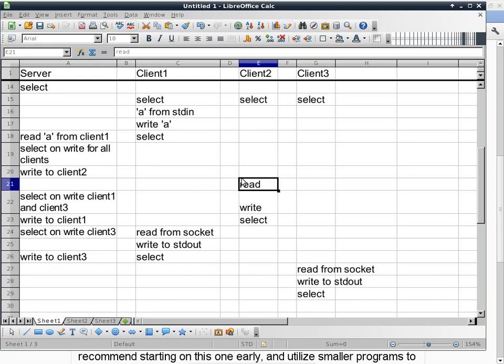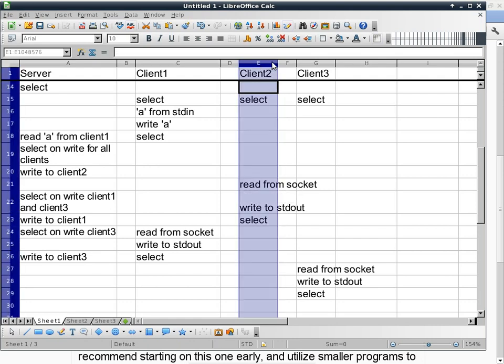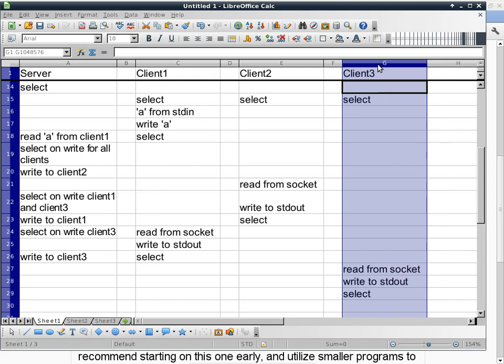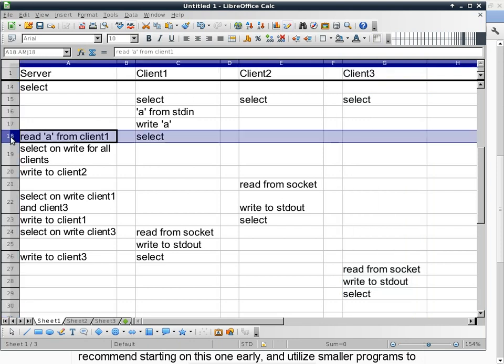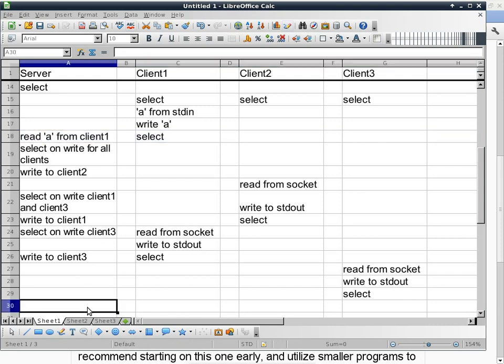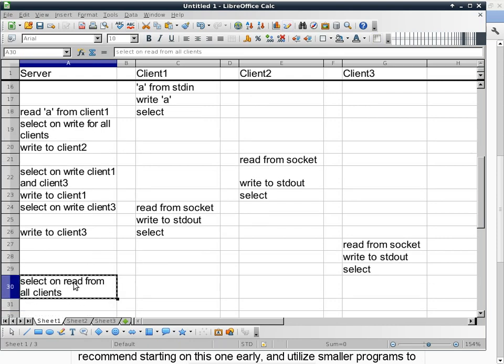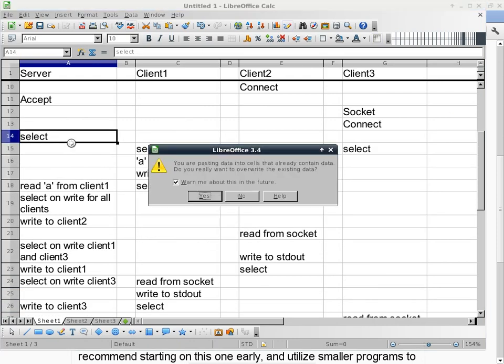So if I want to be complete, it would be read from socket. Okay. The same typo. Write to standard out. And that completes one basic cycle. The basic cycle starts from row 18, reading a byte, unblocking from a select. Let me just finish the whole thing. So this will be select on read from all clients, and it's the same thing as this one here.